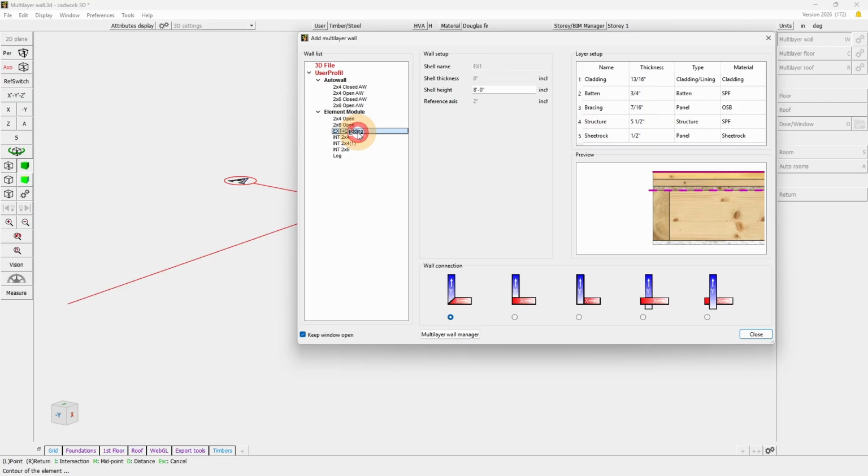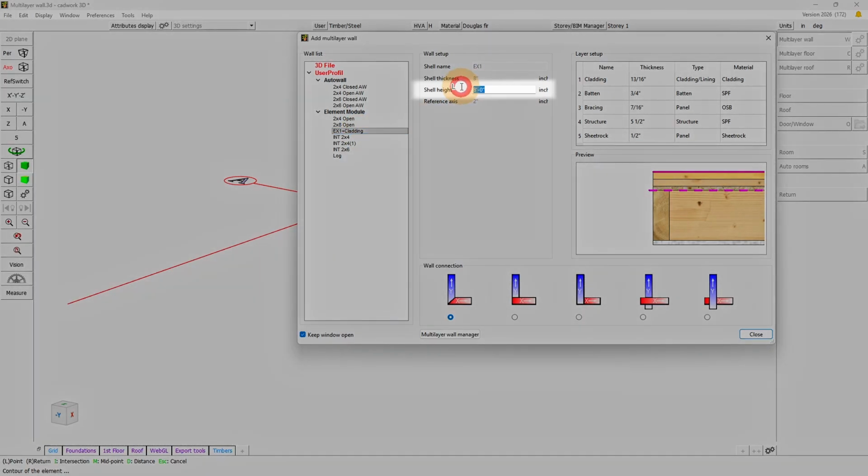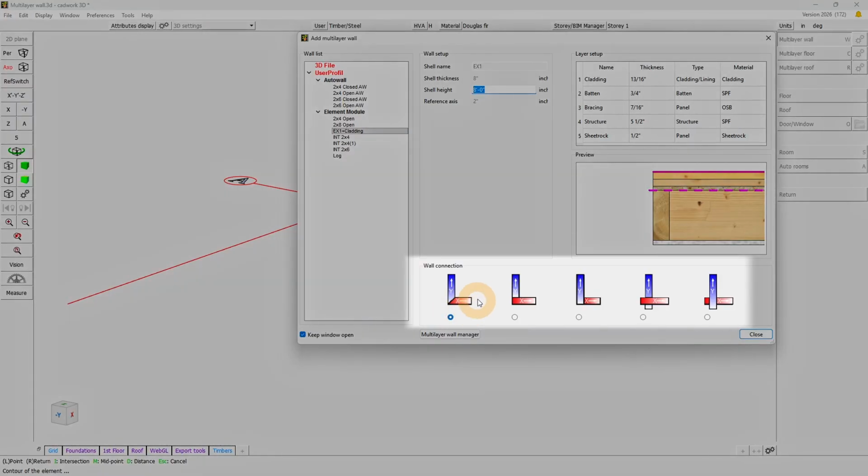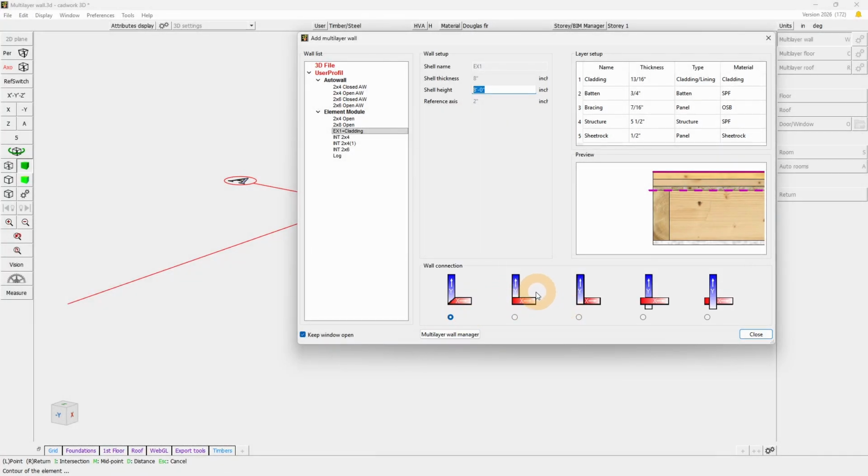Once your wall is selected, there are a few things that you can adjust before adding it in. First, the shell height. This will change the total height of your wall. This is a default value that we'll see we can set. And here we have the wall connections. Wall connection is mostly used, and we have to be careful about which one we use, mostly when using the element module.